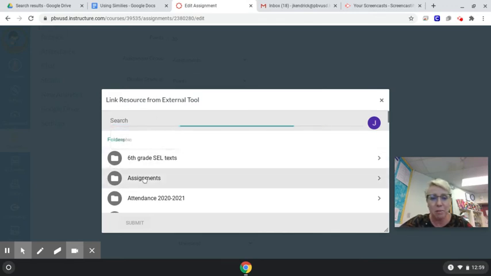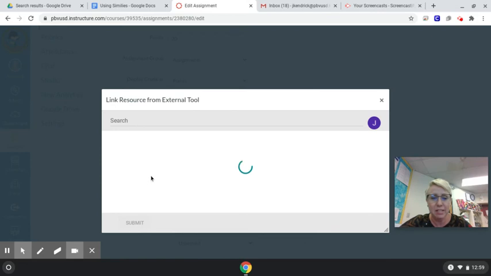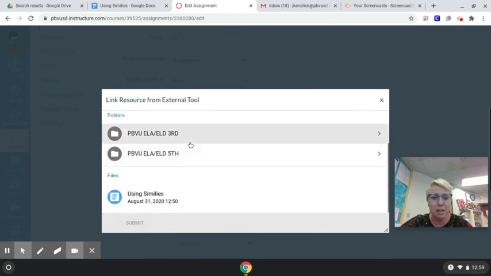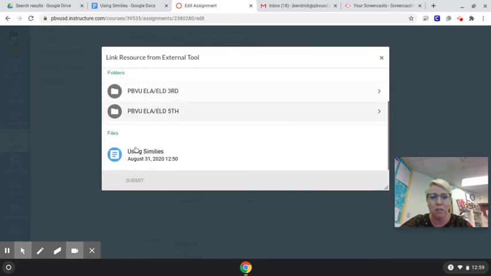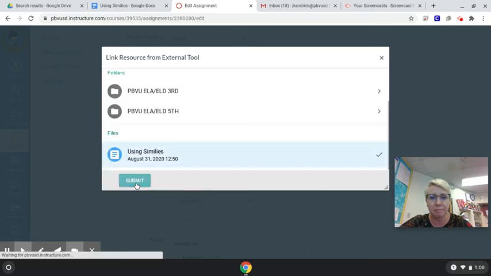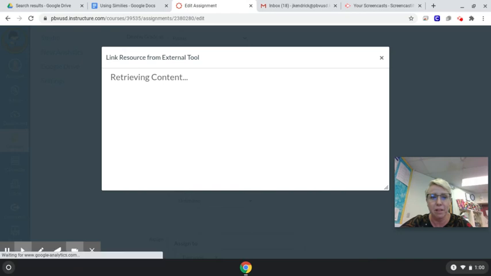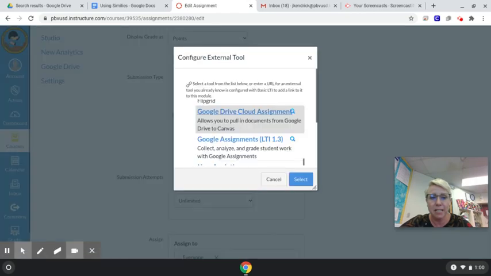I've saved my document in a folder I created called assignments, where I am dropping all of my assignments that I will put into Canvas. And the Google Doc that I want is using similes. So I will select it, and then I'll click submit. It's going to connect that.